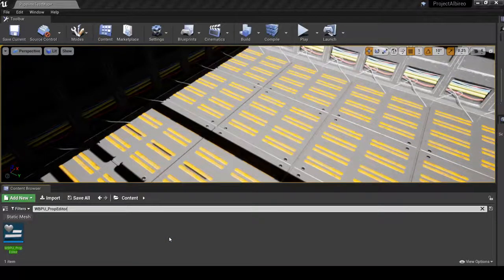Hello, my name is Kalen Simpson, and today I'm going to be giving a brief overview of the prop editor tool that I made for Alberio.